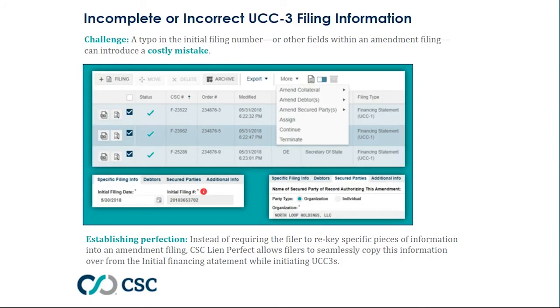A very common error that we see filers commit often is providing incomplete or incorrect information in their UCC-3 filings. A typo in the initial filing number, for example, or other fields within an amendment filing can introduce a costly mistake. Rejections often happen when an incorrect initial filing number is provided. Fortunately, CSC Lien Perfect has a solution to this common error.